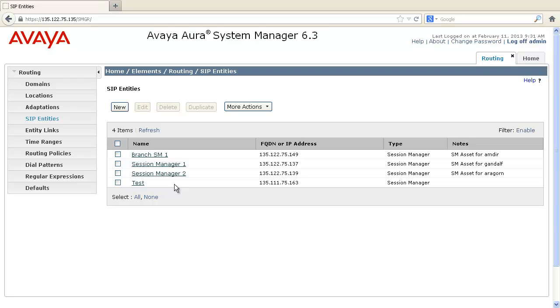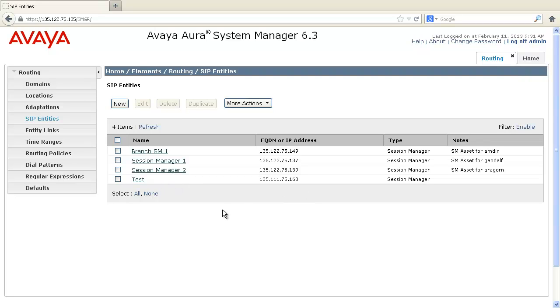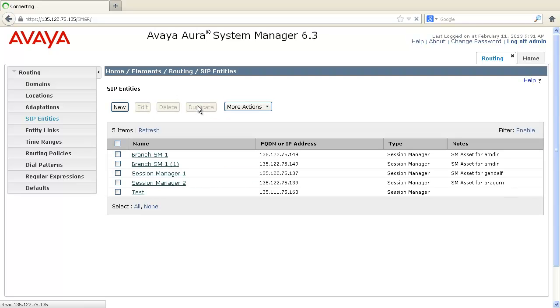Now you can see that the test SIP entity has been added successfully. You can edit a particular SIP entity by selecting the SIP entity and clicking on the Edit button to make modifications. You can also click on Duplicate to create another record which is similar to the branch SM1. And later, you can modify the IP address of this particular duplicated SIP entity.